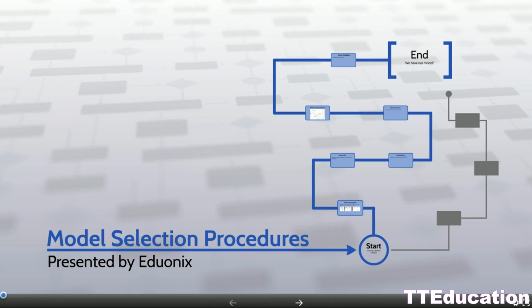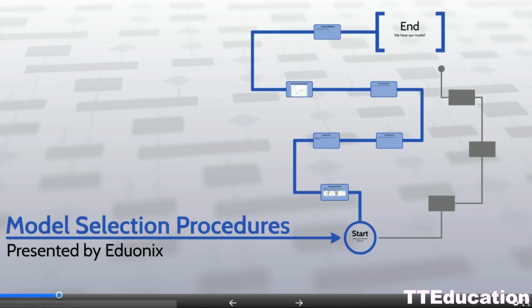Hello everybody, and welcome to our 6th and final video of Unit 2 on supervised learning. This video is going to cover model selection procedures. How do we actually decide what is the best model for our data, and how do we find and pick that model? Once again, this is a presentation by EDU Onyx.